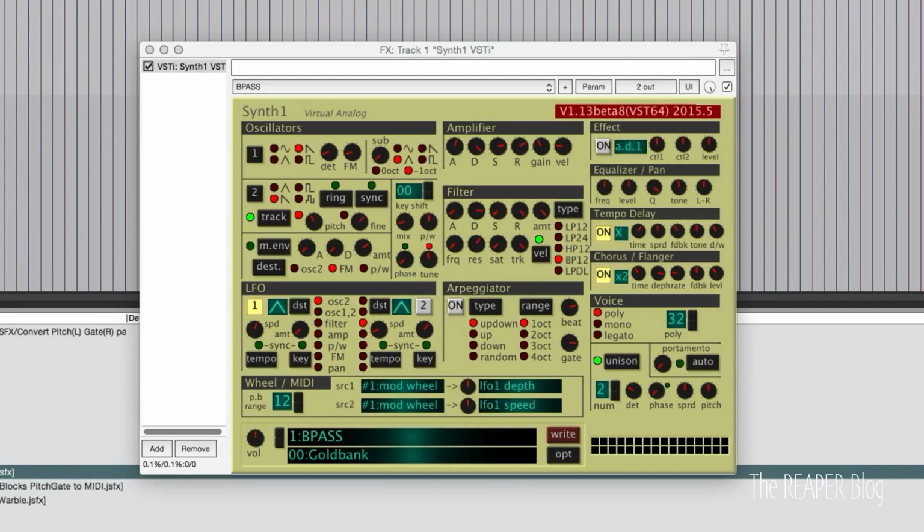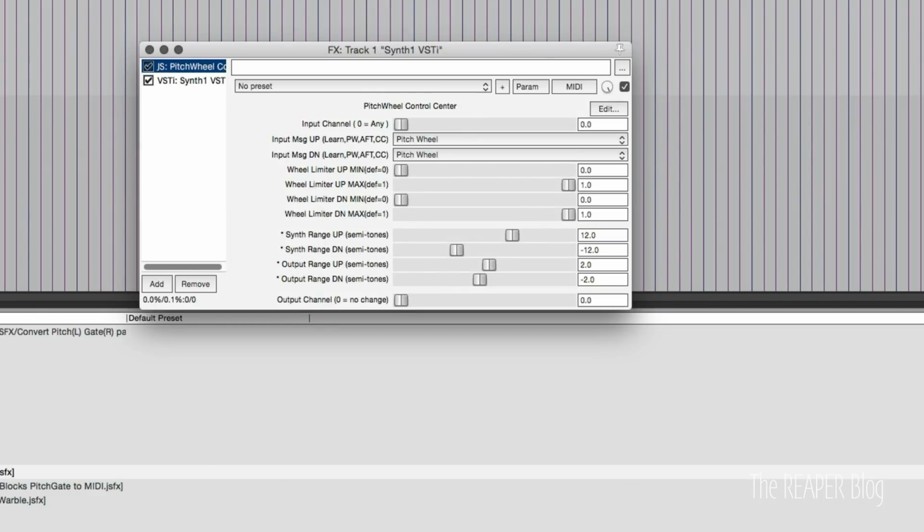So now I'm going to add in this other JS effect. And this is a new one, and it comes with ReaPack. It's part of the ReTeam bundle, Pitch Wheel Control Center. So you can put this before your synth, or you can actually put this on your input effects chain. And sometimes I do that so that I don't have any pitch commands in my actual recorded MIDI. So you can put this on the track effects before your synth, and then you can manipulate the pitch bend commands with this plugin, or you can put it on the input effects and then your recorded MIDI. Anything on the input is automatically adjusted or corrected.